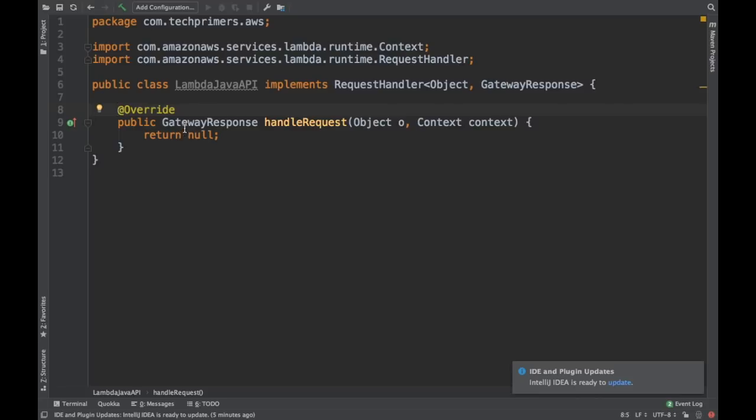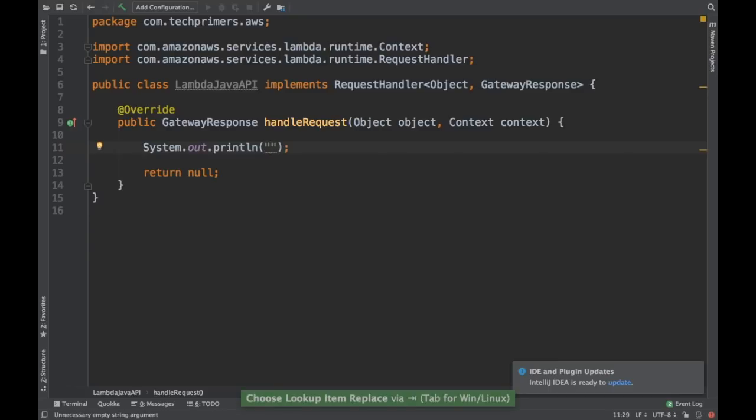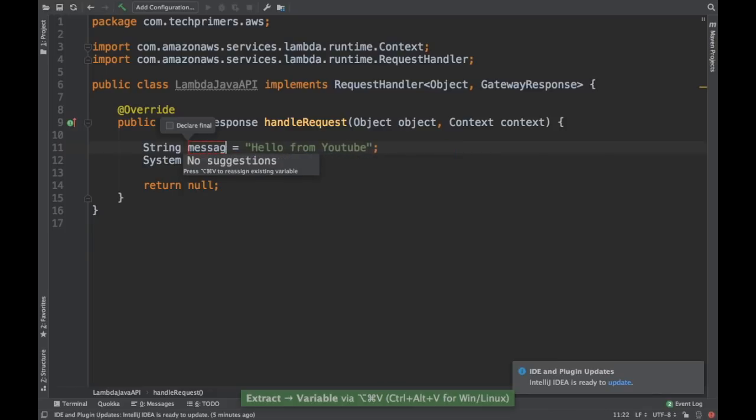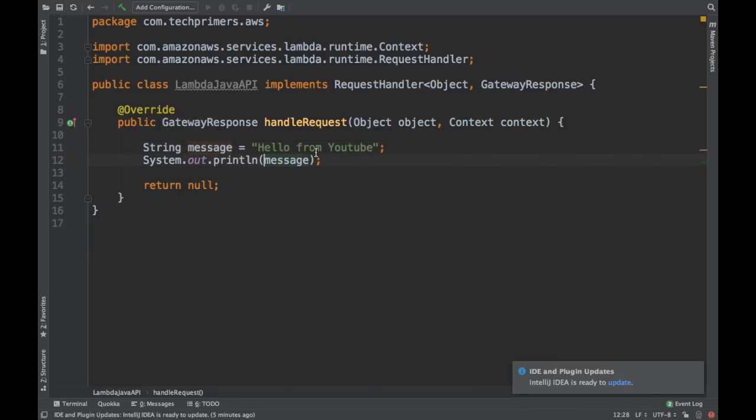So we have implemented this particular method called handleRequest, which is coming from this particular interface. In order to use this method, we will have to write some piece of code. Here I'm going to use the logging statement. I'm just going to log saying hello from YouTube, and I want to send the same message back in the response. So I'm just going to say this is the message. Hello from YouTube is going to be sent back to the UI.